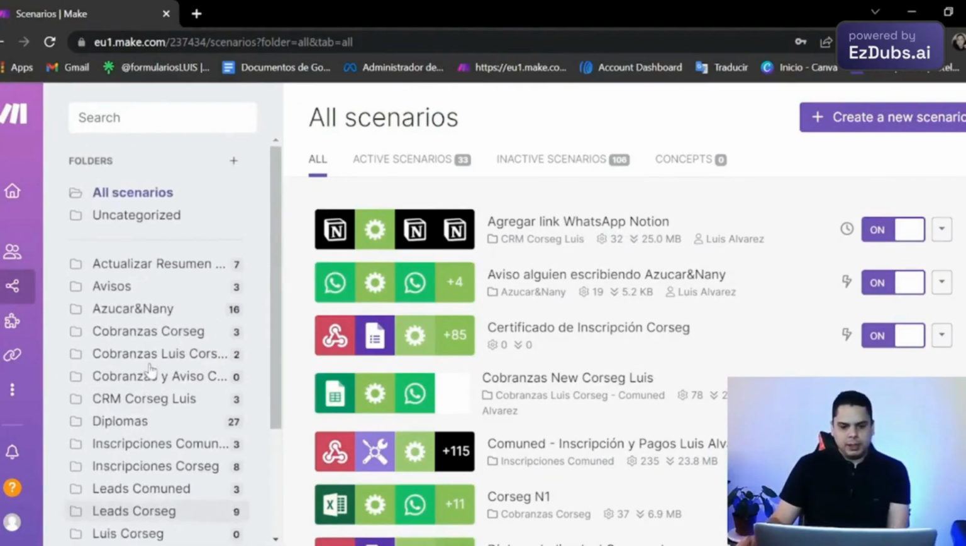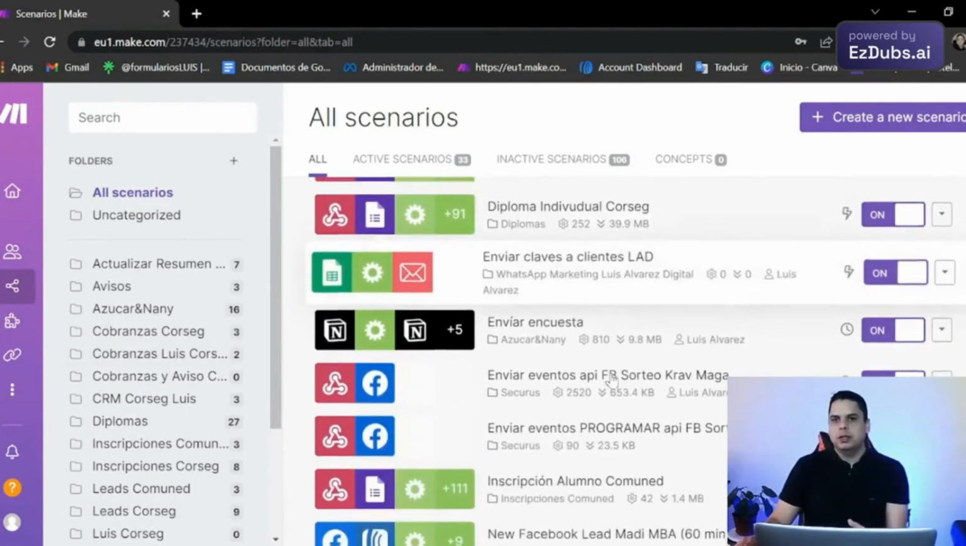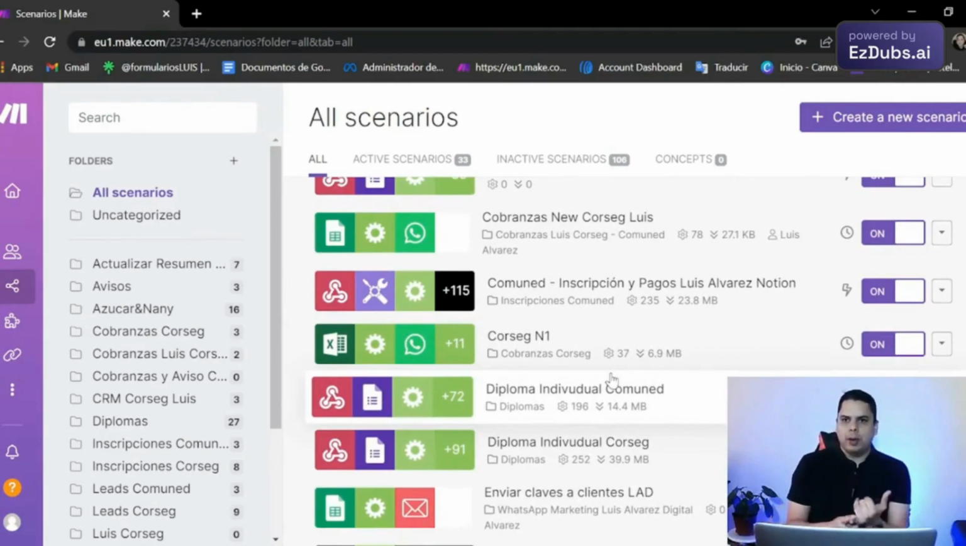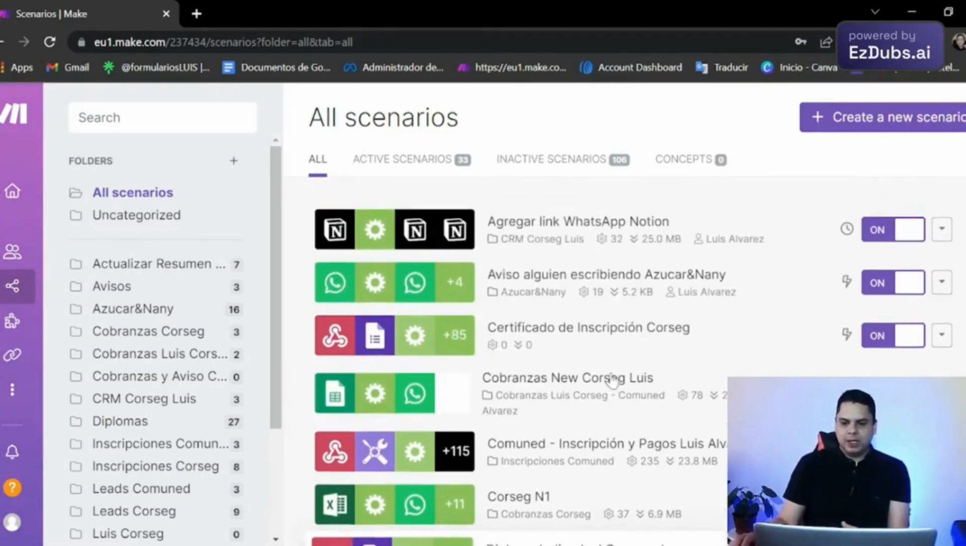I have them organized into folders. And here are several scenarios that I have active, where I do many things. For example, I make collection automations for the companies and businesses that I provide the service to, which can automatically, on certain dates of the month, send massive collection messages to all those who have outstanding balances within the business or company of my clients. So that's one of many.